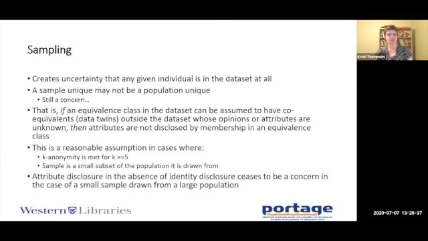This is a reasonable assumption in cases where k-anonymity is met for k greater than or equal to 5, and where the dataset sample is a small subset of the population it is drawn from. I don't have a precise definition of small, but I would assume that less than 5% is probably reasonable, and many large survey datasets are far less than that. So attribute disclosure, in the absence of identity disclosure, ceases to be a concern in the case of a sample that is a small percentage of a large population. I'll show you an example of this later.